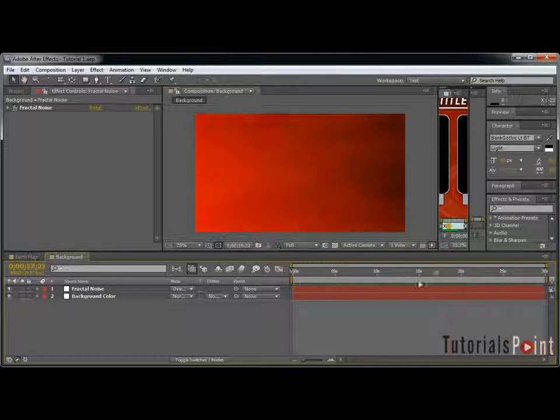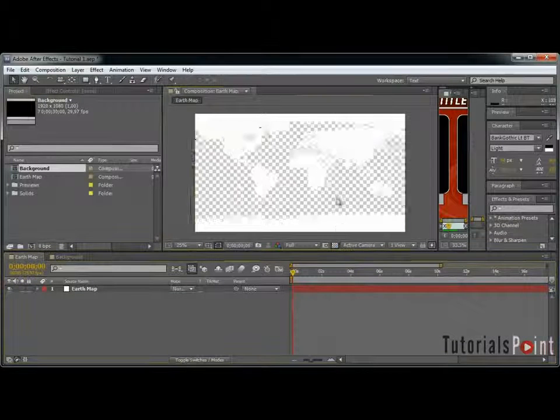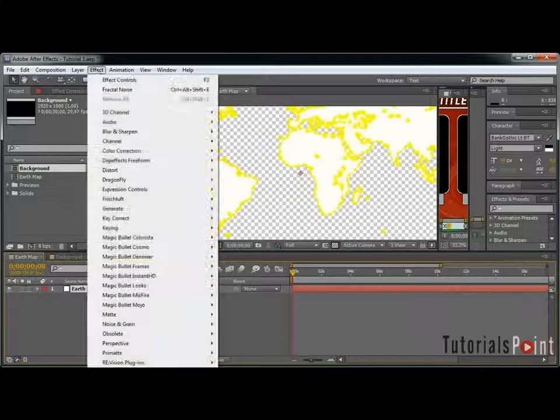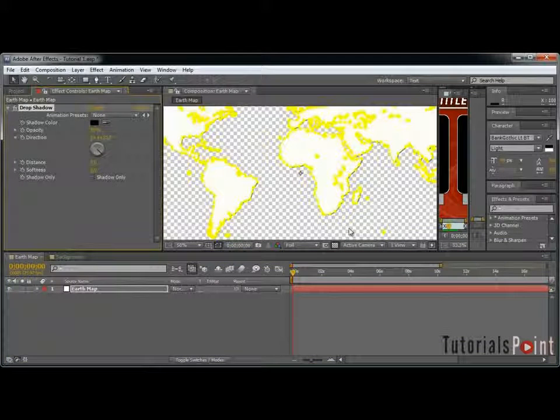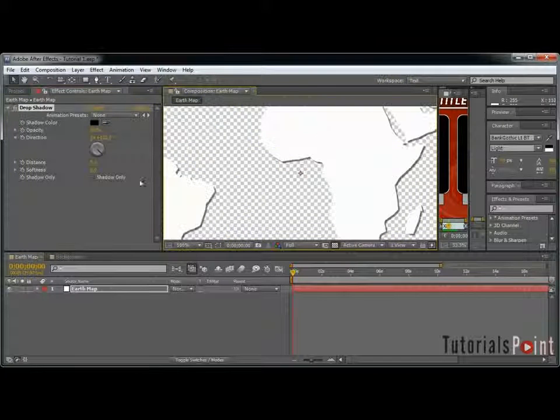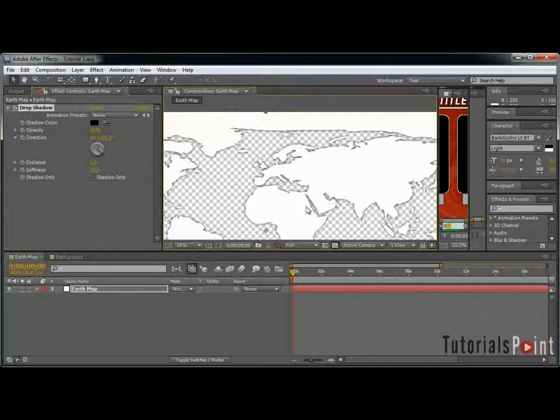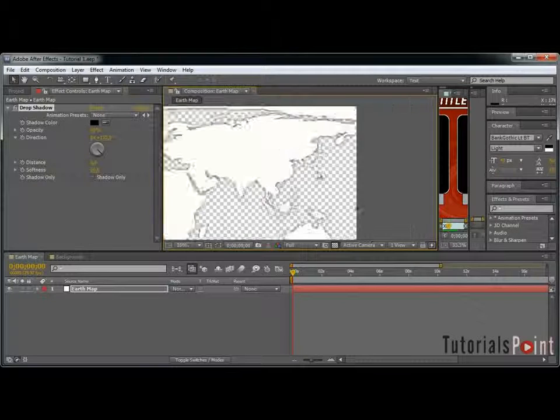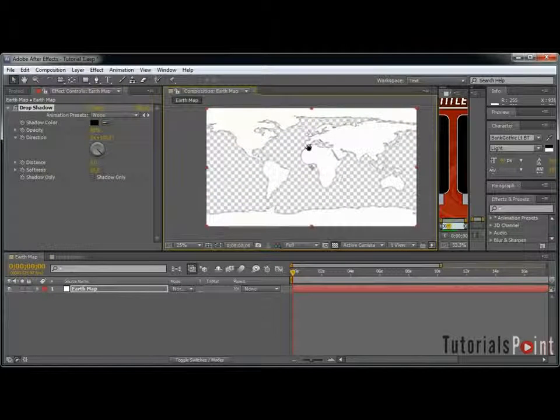So let's move on with the next element, which is the earth map animation. Let's come to the earth map here, and first of all I'm going to apply a drop shadow effect to the earth map and increase the opacity of the shadow a lot. Use the default direction angle and set the distance to 0 and increase the softness to 30, for example, to get a nice and soft shadow. And this is it.